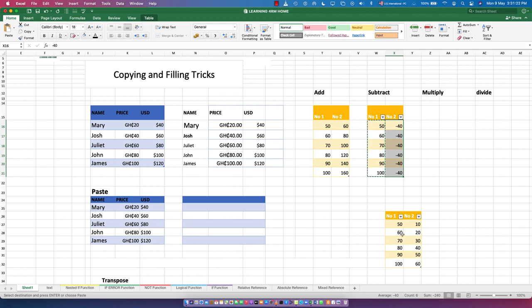I hope you are seeing it. Okay, so when you subtract this from that, you get negative 20. This from the negative 40, in that order. Okay, so now let's move on.